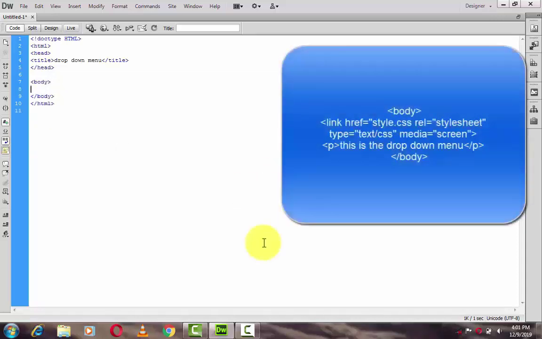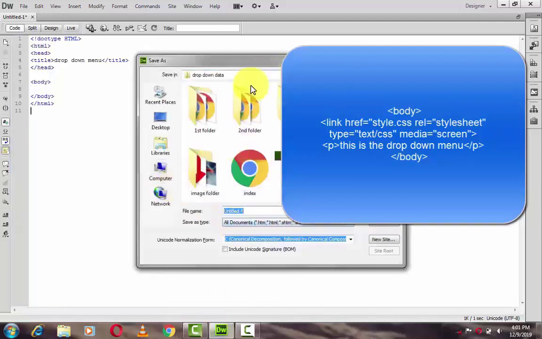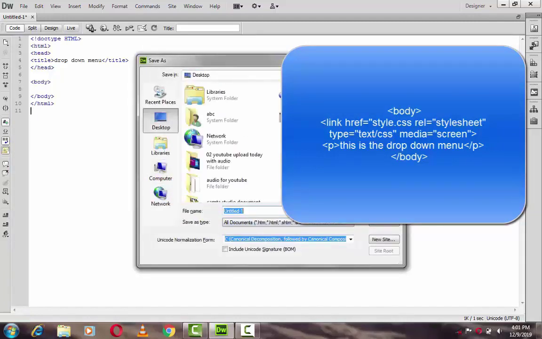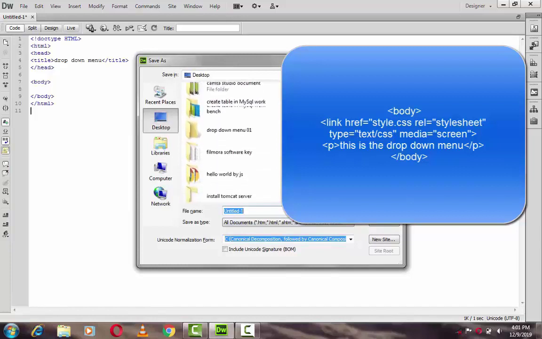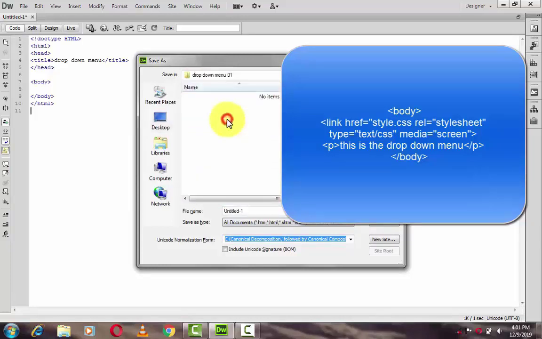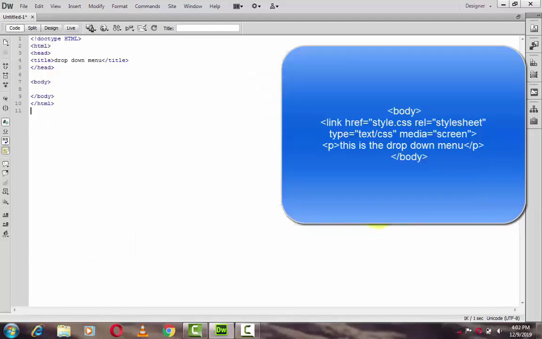In our side dialog box I will show you how we can write the body portion and link the CSS portion. For that we just use it, and I save it as index.html.